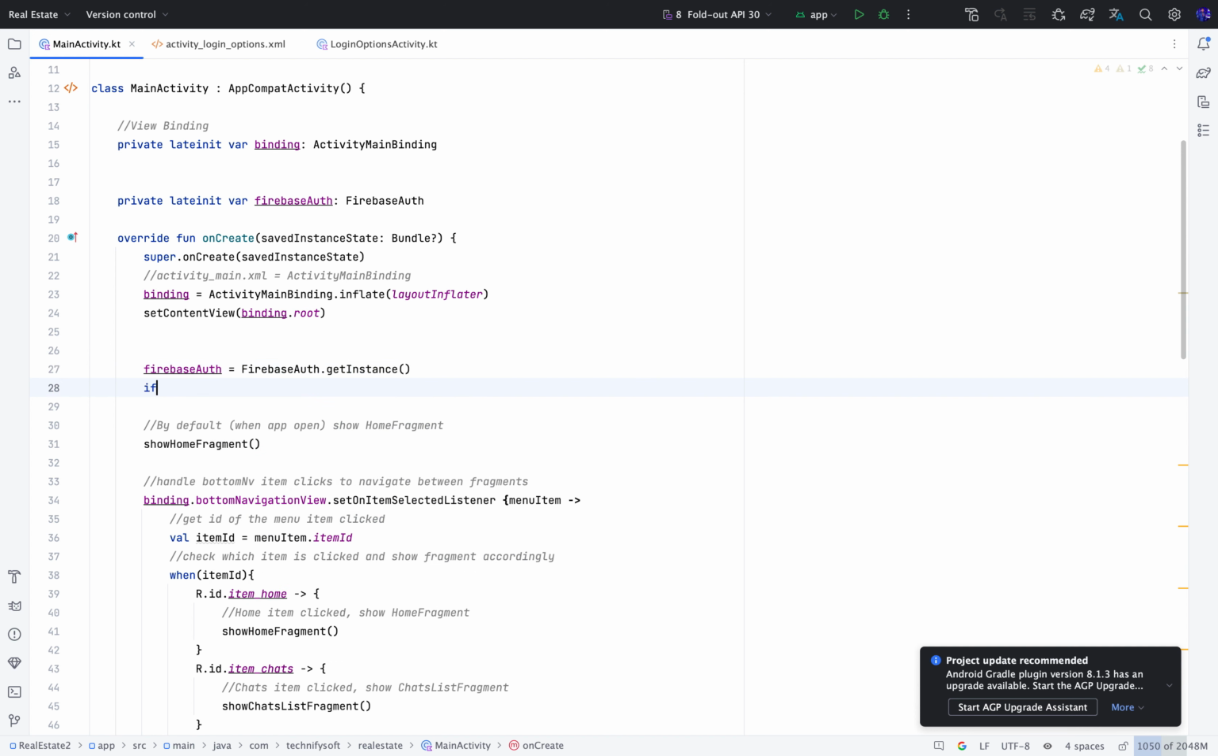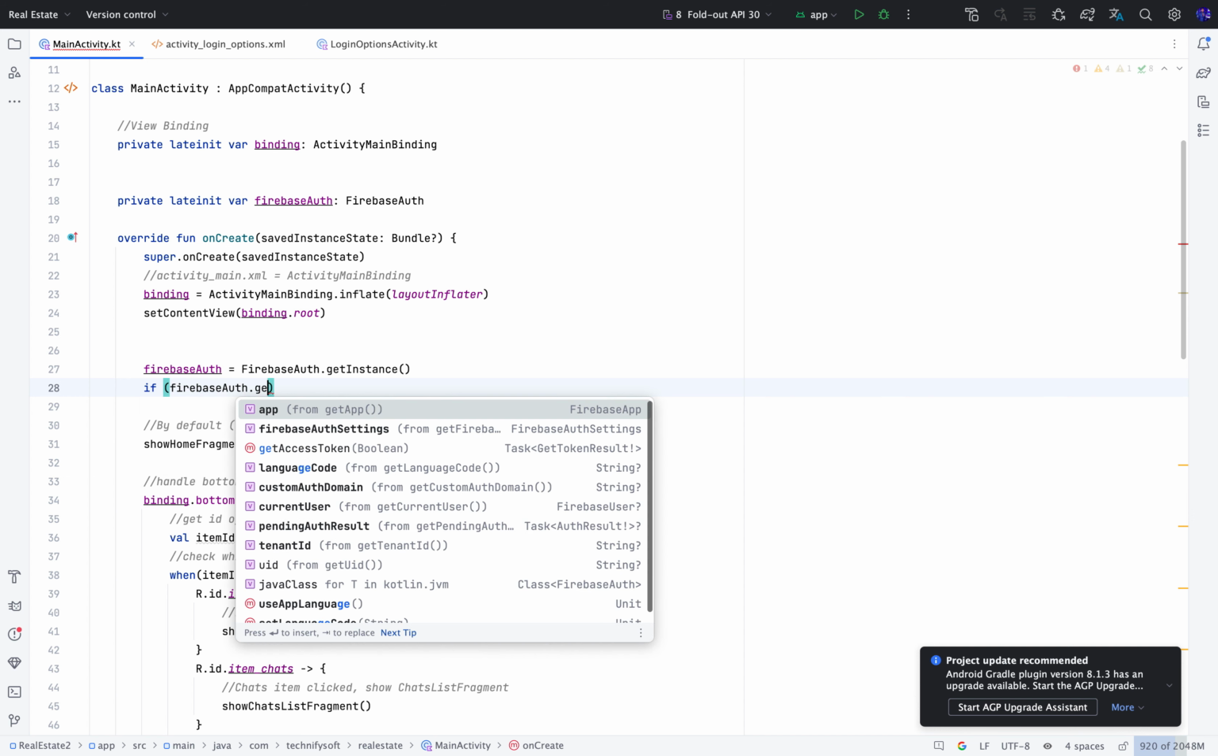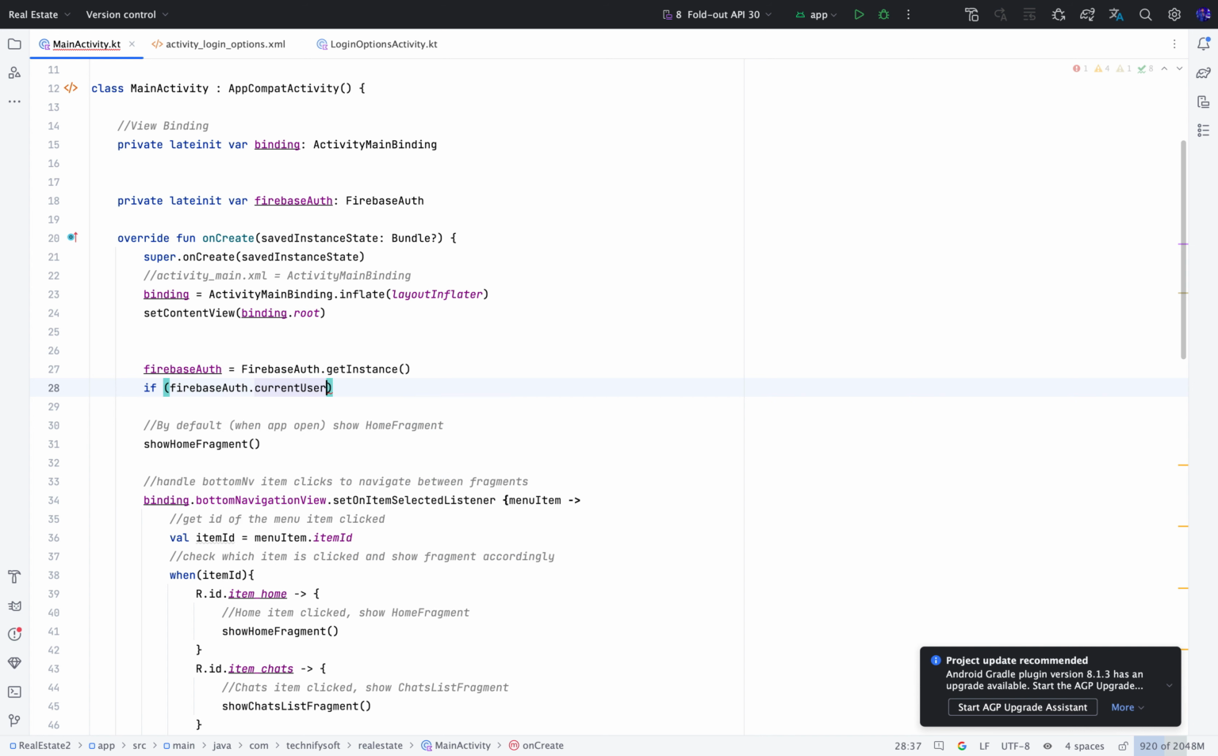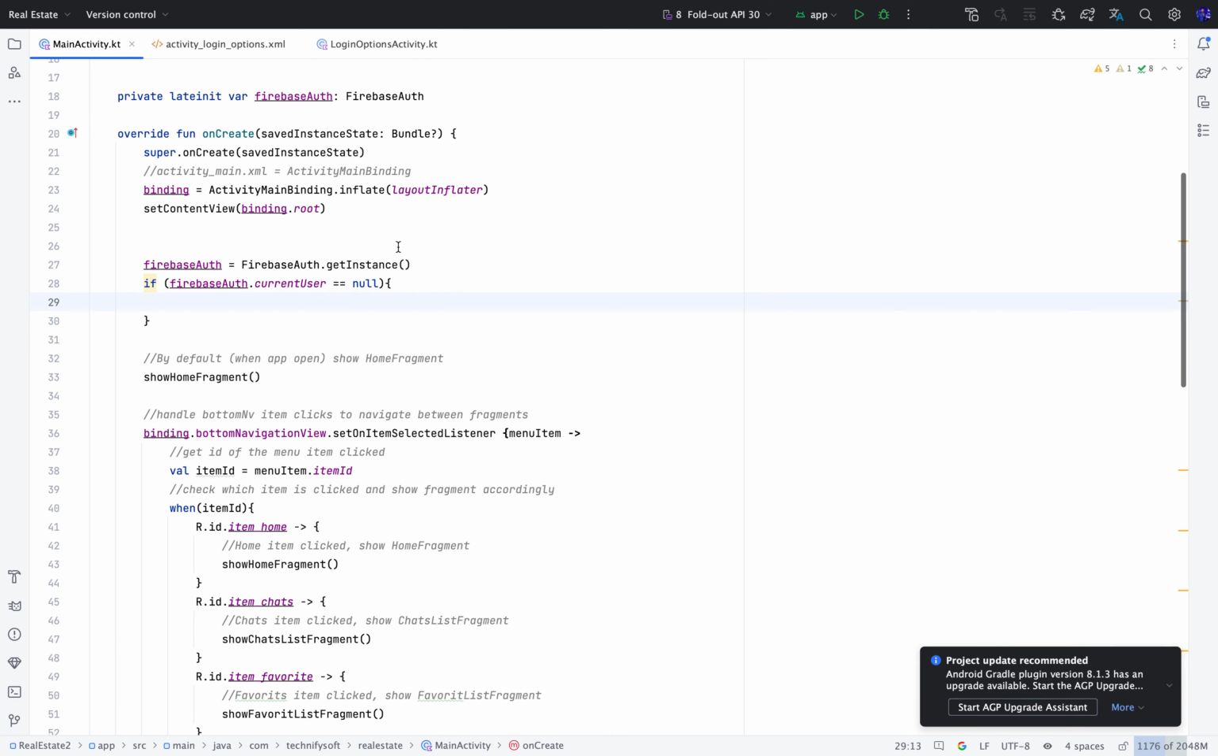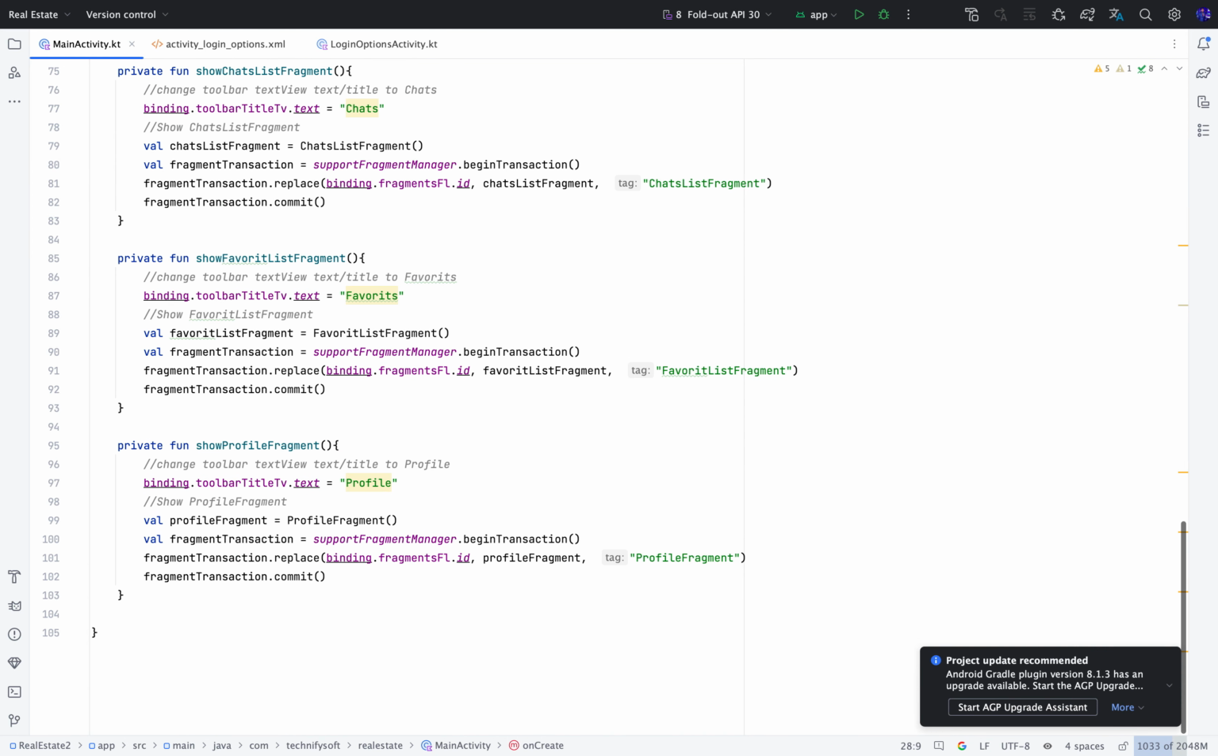Let's add a condition to check if user is not logged in. So move the user to login options activity. For that we will do if firebaseAuth dot currentUser double equal to null, which will mean user is not logged into our app. To start login options activity, we will create a function, private function startLoginOptions activity. We have set this to private since we don't need to access that function outside of this class.